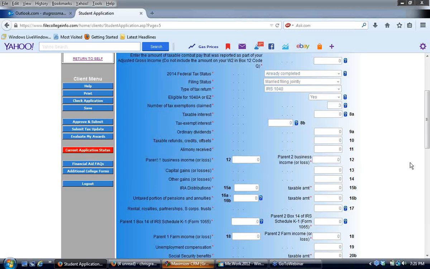Maybe they just have a little small business that's not incorporated. This is where that would go. This would be similar to what you did on your tax return last year. So that's the best way to do it. And if you have any questions, just ask us.